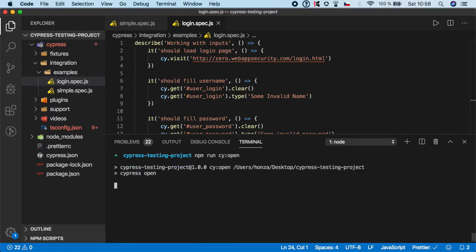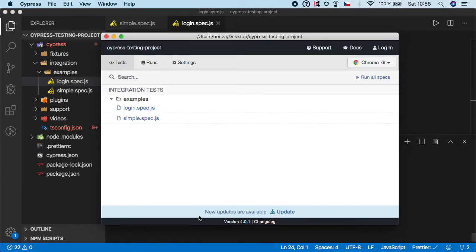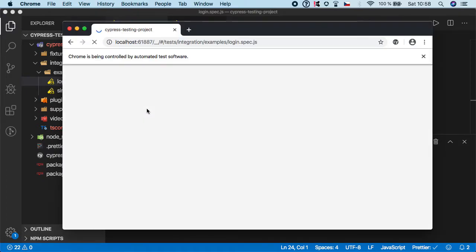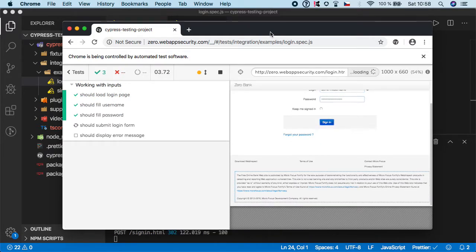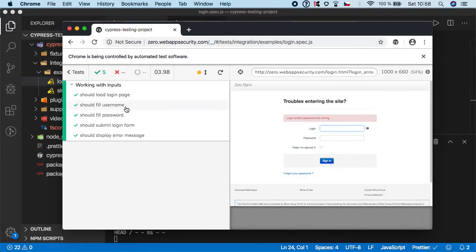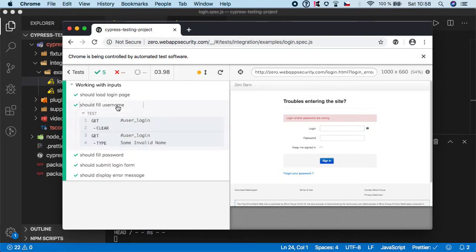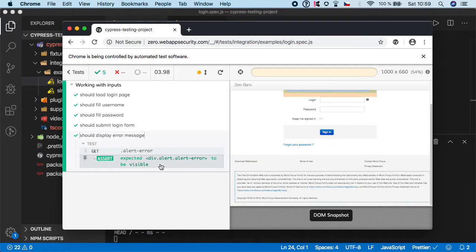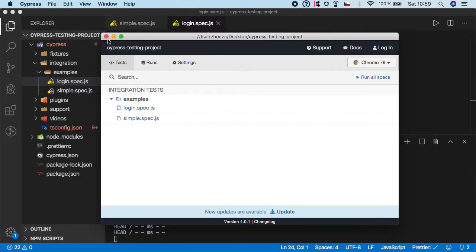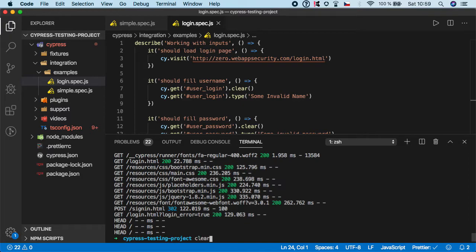So let's open the Cypress again and run the login spec. And as you can see, the test is now green and all the steps are finally working. We were able to successfully fill the input forms, and then we clicked on sign in, and then we make sure that the error message appears. So I think that's it. This is the very simple way how to work with inputs.